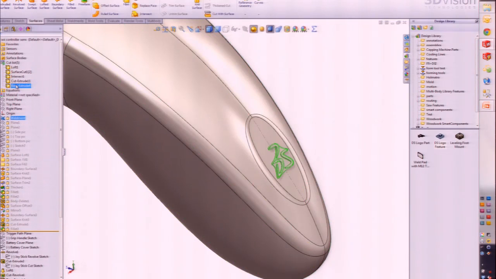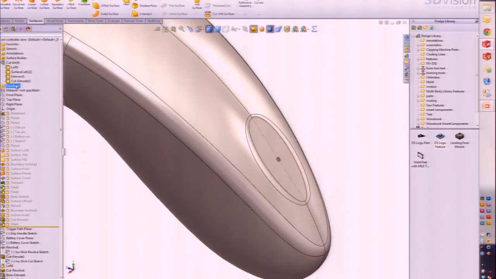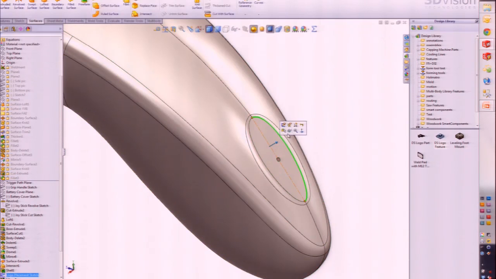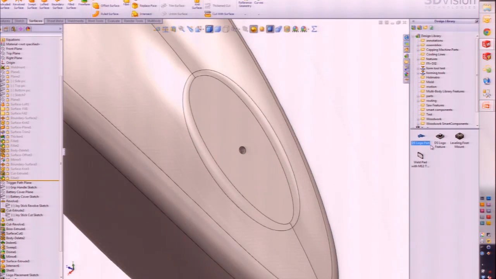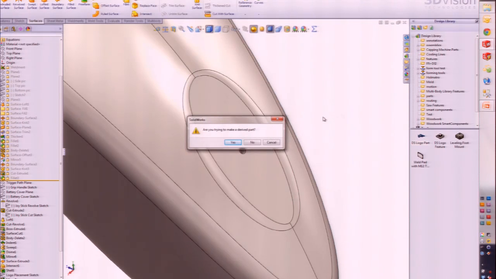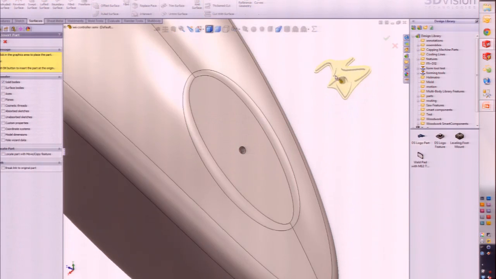But what I'm going to do is come up here and actually delete that body. Get rid of it. You can see that I also brought in, with that feature, a whole feature as well. So as many features as you want, you can bring in. That's just the design library's standard functionality. But what I could also do, from Windows Explorer, from my desktop, from wherever, is drag a part file into another part file. It's going to ask me, do I want to make a derived part? I'm going to say yes. And I could just place that wherever I'd like.